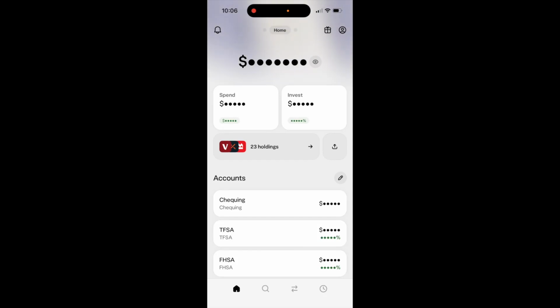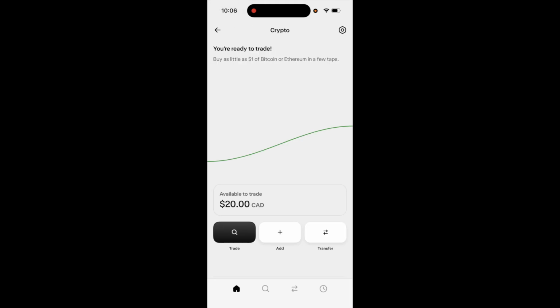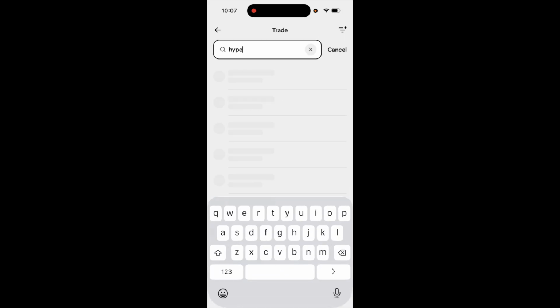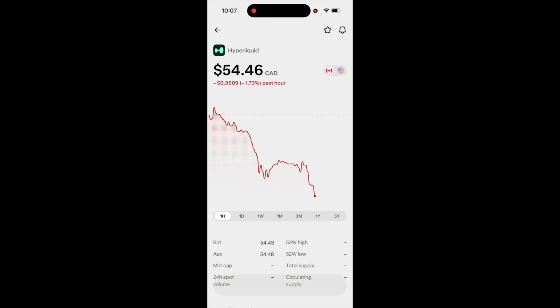So in this video, I am going to show you how to buy Hyperliquid, ticker symbol HYPE in Canada using Wealthsimple Trade. So once Wealthsimple Trade is opened up under accounts, select on crypto and then select on trade. Now once you're here on the trade screen, go to the top search bar and type in ticker symbol HYPE. And you want to find the one that shows the logo here, Hyperliquid and cryptocurrencies. Simply go ahead and select the top one here.